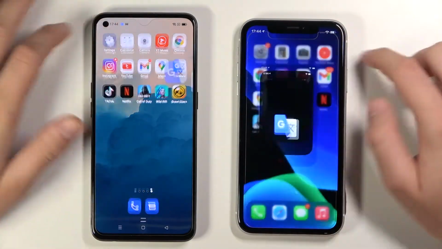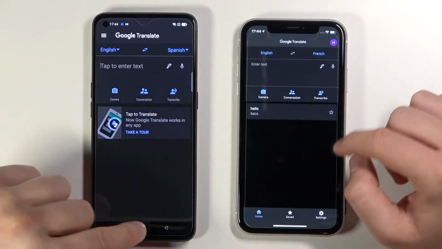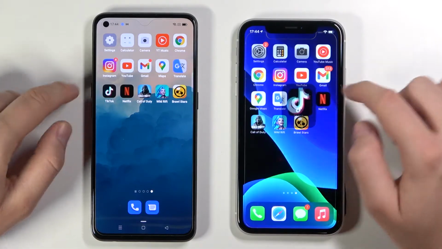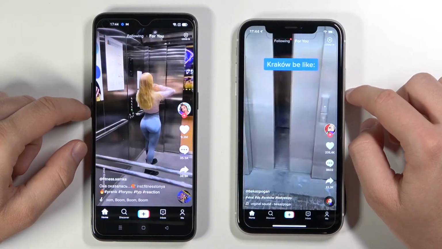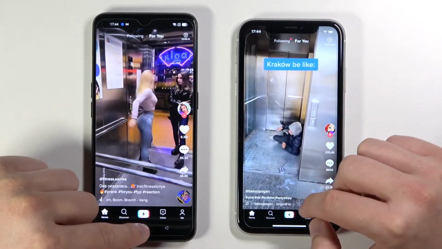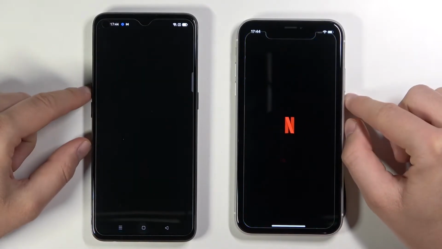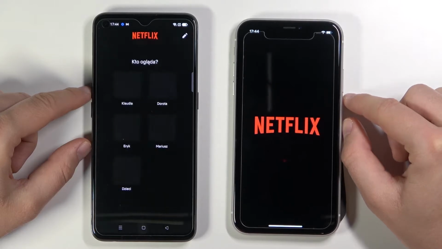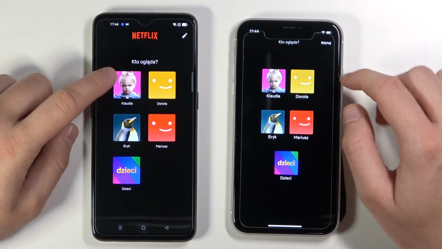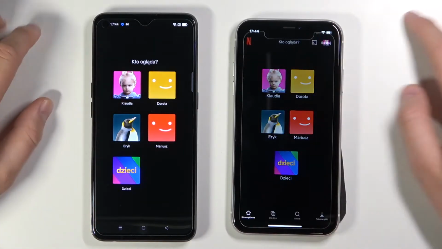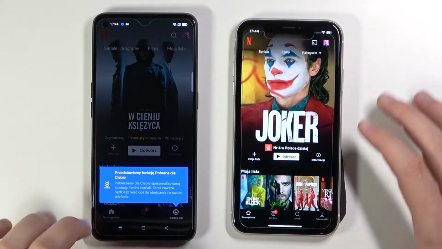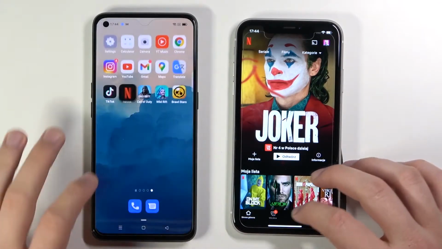Let's go for Google Translate. OPPO first. TikTok. Faster on OPPO. Netflix. Faster on OPPO another time. Let's go for the account. And right now when you open the account, it was faster on the iPhone.